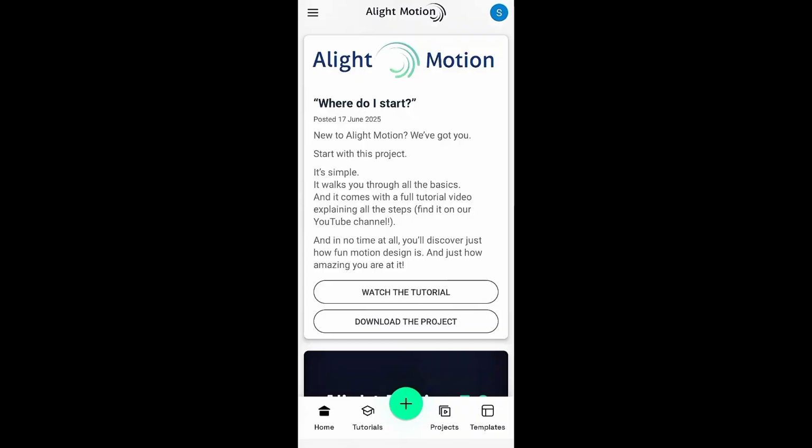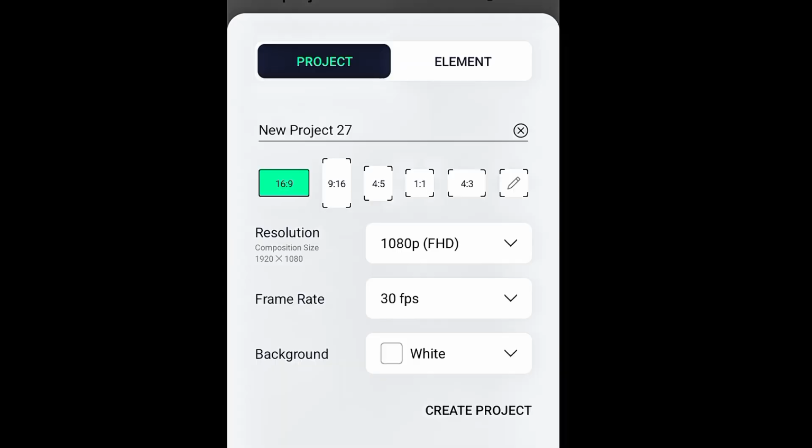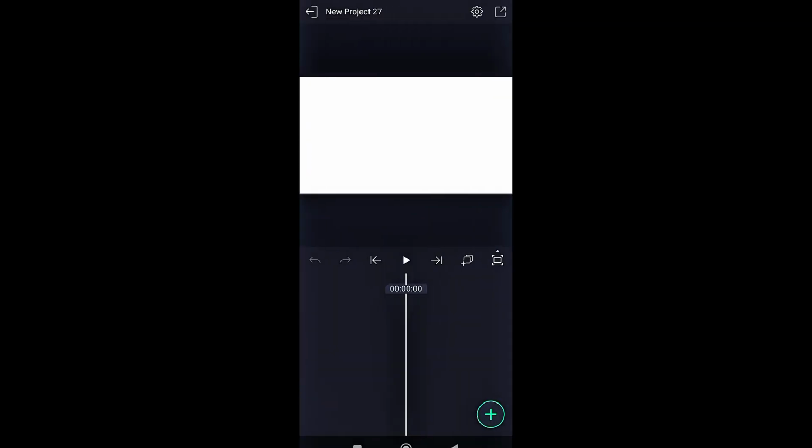Let's get started. Tap plus to make a new project. Here, you can adjust the project settings. The resolutions available will depend on your phone. For this tutorial, choose the 16:9 aspect ratio and make sure the frame rate is set to 30 frames per second. Tap Create.